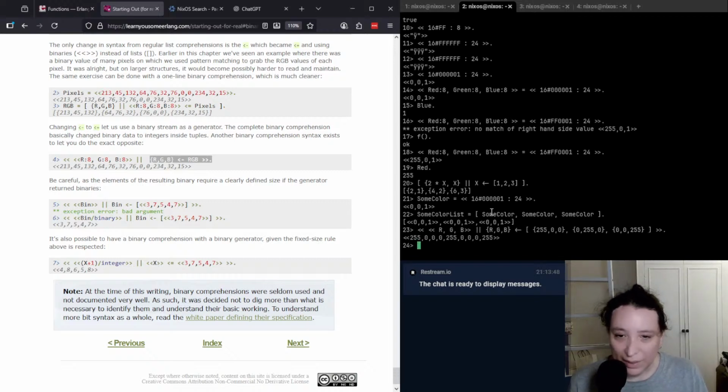There we go. Okay, so what's going on? I have a list here. It's a list of tuples, of 3 tuples, so it has 3 values in each one: red, green, blue. And then I deconstruct it to RGB values, so it pattern matches, and R will have the first value, G the second, and B the third.